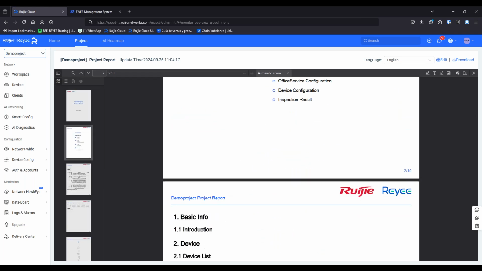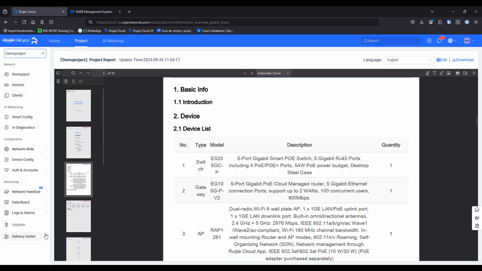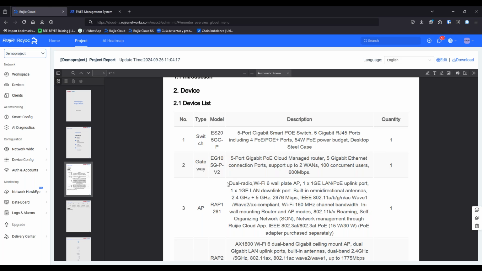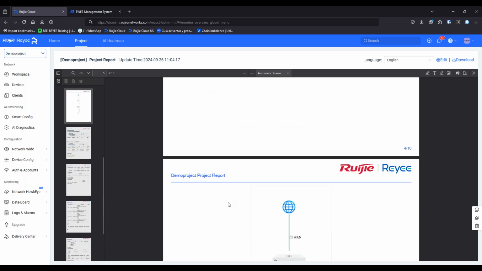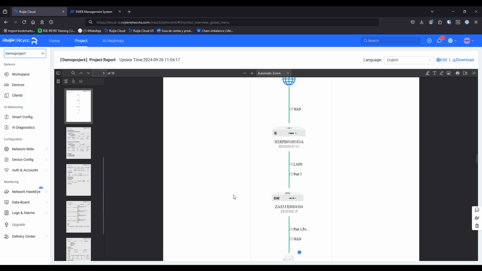And this report, you can download it. It's really nice. As you are seeing here, it is the same for the project report, and it's showing us all the devices that we have connected, the serial numbers, the model, the MAC address, the IP. We even have a topology.